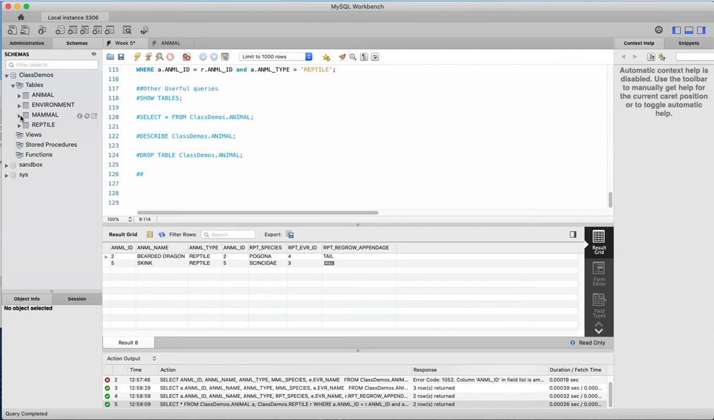Anyway, I just want to give you a quick demo of SQL, how to create a schema, create the tables, create those relationships, and then put data into them.